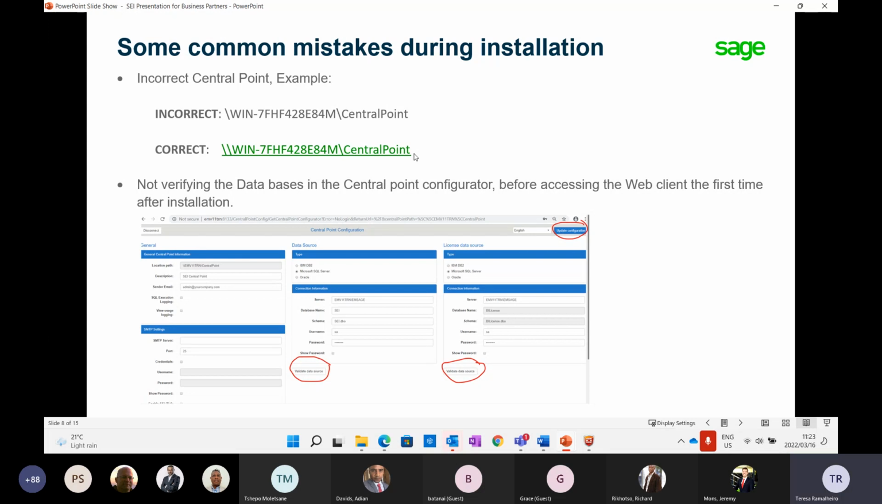Watch your work. Something else that people seem to forget as well is not verifying your databases in the Central Point Configurator before accessing your web client for the first time after installation. Make sure, guys, to validate your data sources, your SEI database and your BI license. If you make any changes or IT come and put in the SMTP server address information here, make sure to update the configuration as well. If it happens afterwards, come back and do that.